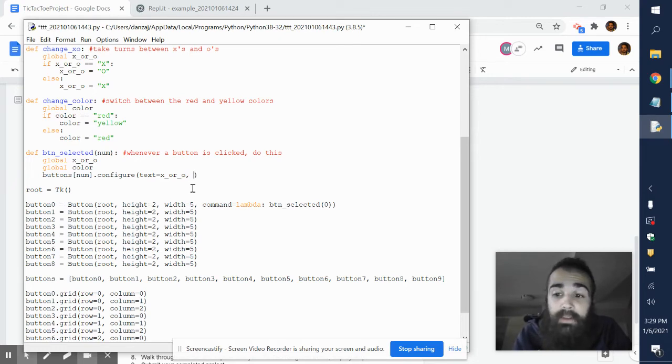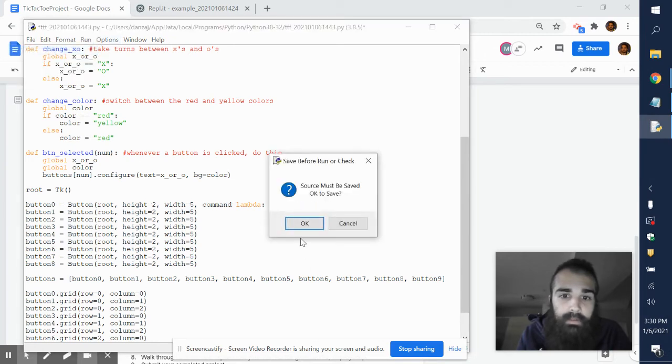And then I want to change the background color. The way you change the background color in tkinter is bg. I'm going to make the background color whatever color is up. Right? So we've only programmed one button here. Let's go ahead and run it and see what happens.